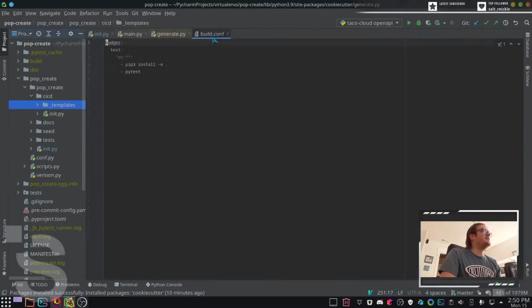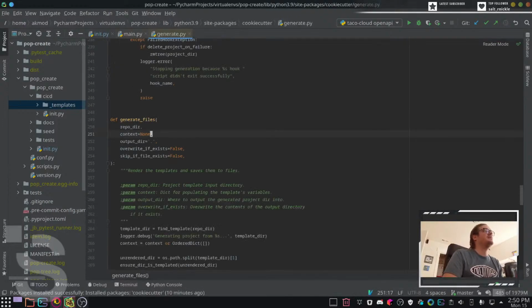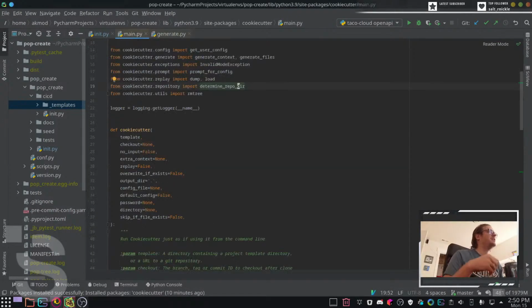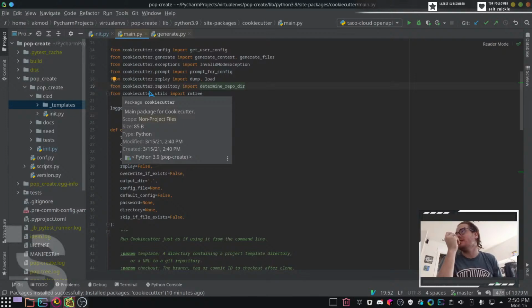And I'll do that for all of these templates and then generate files. I'm getting really excited. This is looking pretty easy. Official cookiecutter tutorial docs for latest release. Nice, thank you.